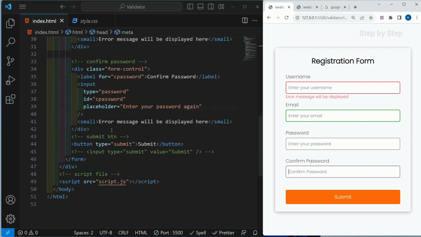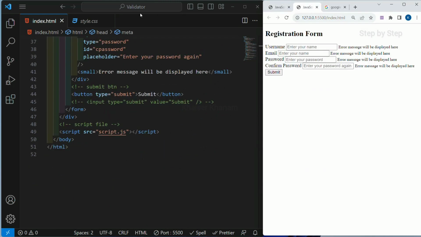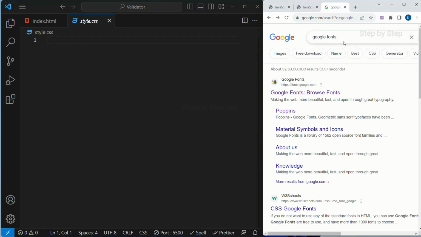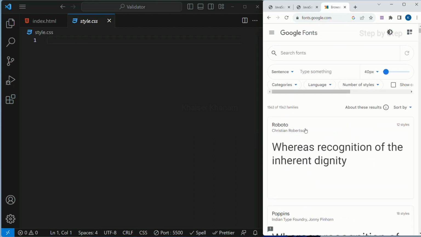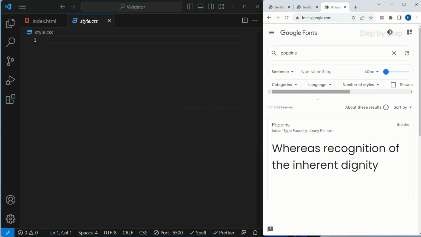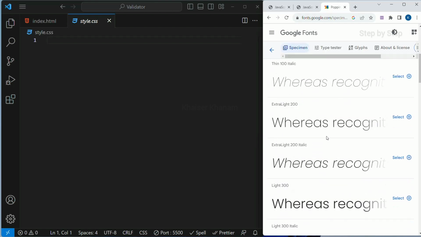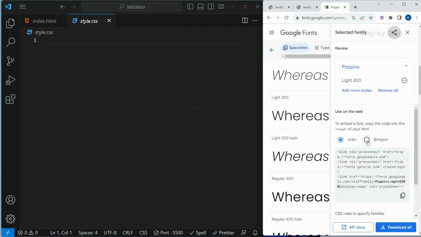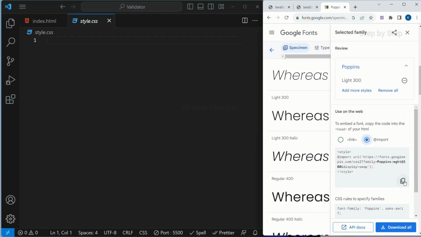So we have already created our HTML, our form structure. I will come to style.css. First thing, we are going to import our font. I will search Google Fonts and open the first link. Here I'm just going to search for Poppins. Whichever font you want, you can select. I'm selecting Poppins, and I will select the 300 weight. Select this, and I'm going to import.